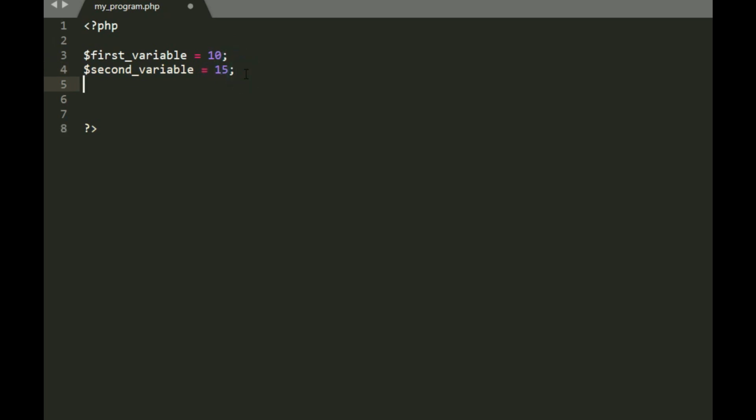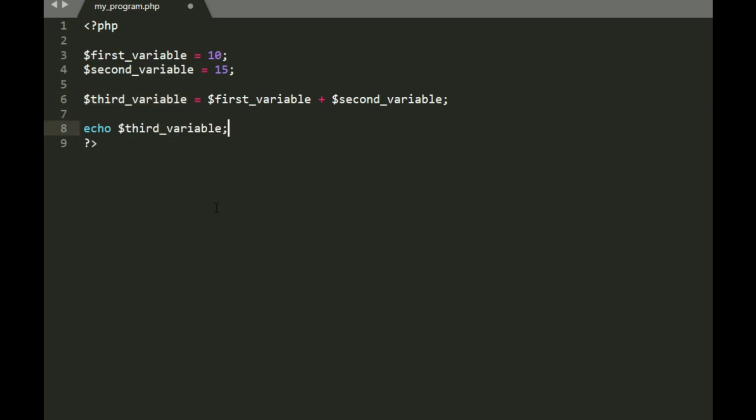Now I declare a third variable, dollar sign, and then the variable name third_variable. Inside the third variable I sum up both variables, that is first variable plus second variable. This adds both variables and stores the result in the third variable, and now I show the value of the third variable through echo. Save the file.